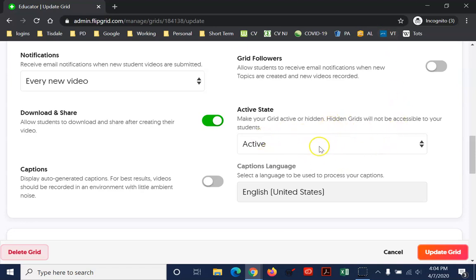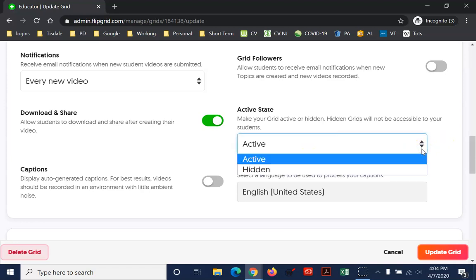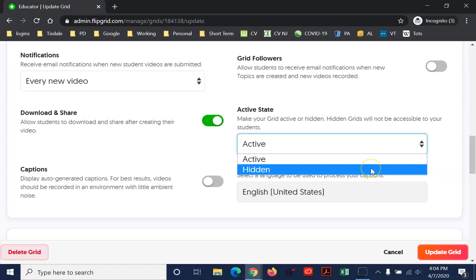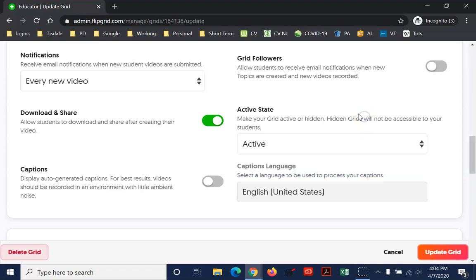And to make sure that this grid right now is active, that means people can enter it, they can see the topics, they can complete the topics, but I can make this hidden also, and that's basically just kind of parking or shutting off something maybe that I've used previously that I don't want to use at this particular time.